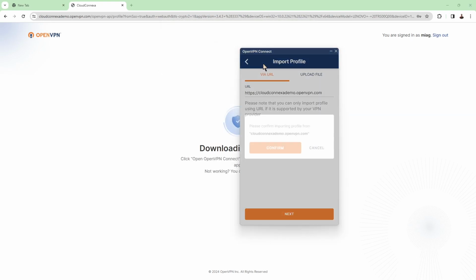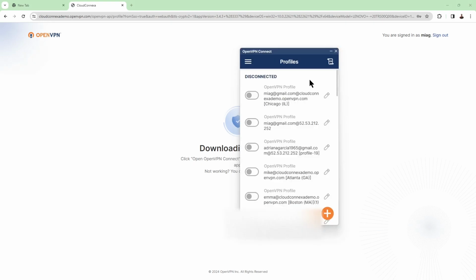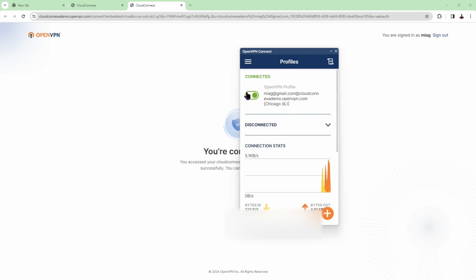And we're going to open the VPN Connect app. We're going to confirm. And as you can see, Mia's profile is added to our Connect app. So from now on, Mia can just go ahead and toggle the switch to connect. As you can see, it's going to redirect to the website and it says it's connected. And if I look at the Connect app, it shows connection going on. So I'm going to disconnect here.